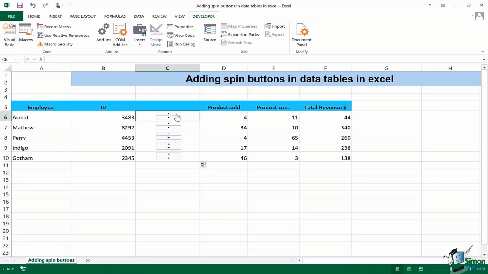As soon as you click on the top and the bottom arrows, you're going to find out that there is no change in the values and they're not working. That's because they are not linked to any cell where the information or the data is changing.